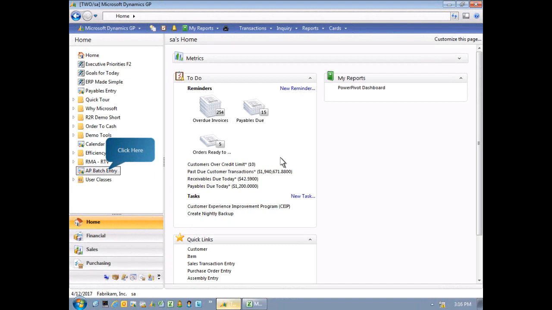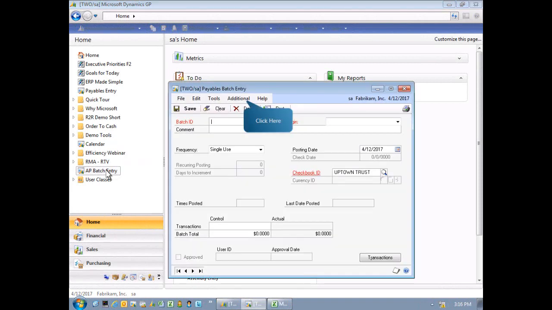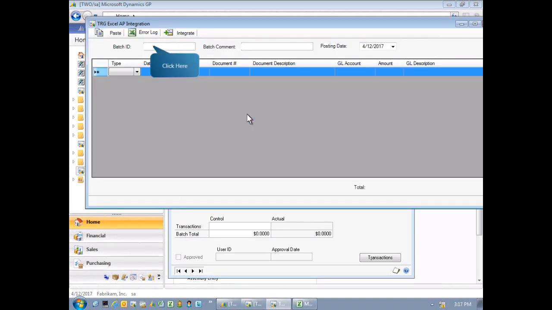Next, I open up the Accounts Payable Batch Entry screen in Dynamics GP. Under the Additional menu, I select the Excel AP integration. This brings up the integration screen where I enter a batch ID and batch comment. Now I am ready to paste the contents of my clipboard containing the accounts payable transactions.